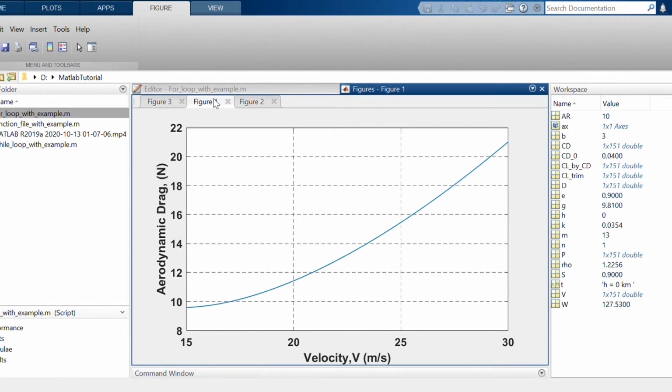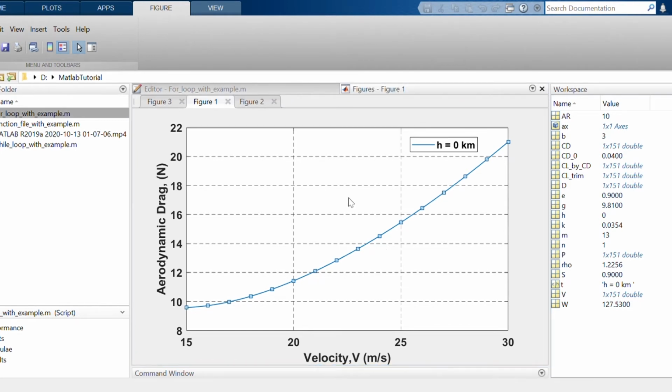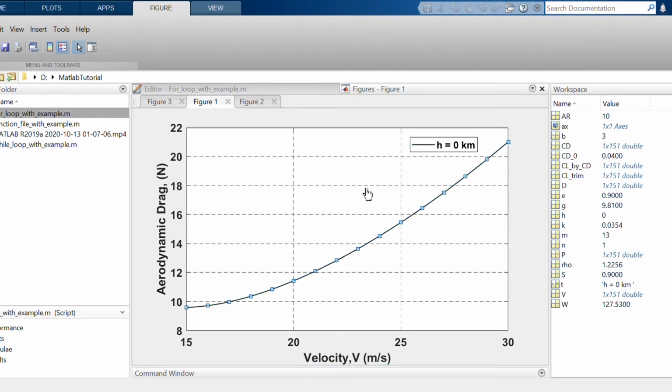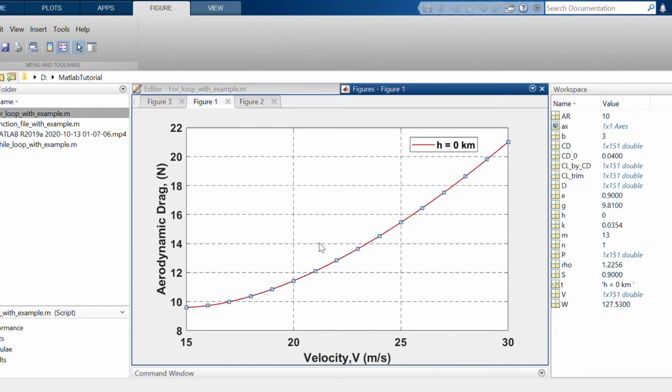Okay, now if you go to legend and click this, you will see h equal to 0 kilometer. There are a lot of options also available. If you click this arrow and then click on this line, you will see cut, copy, delete, color. If you want to change the color, you can color it whatever you want. Black, or if you like red color, you can go to red.